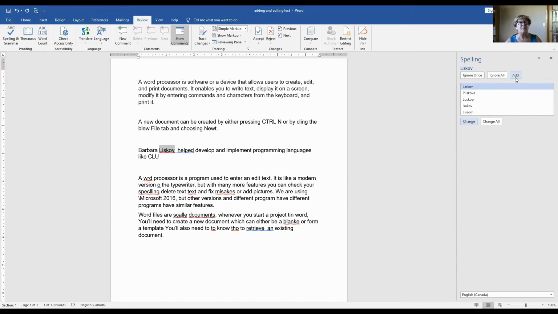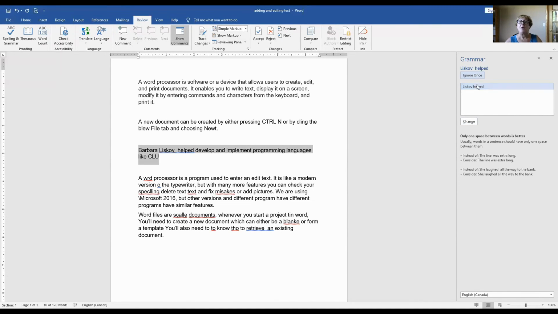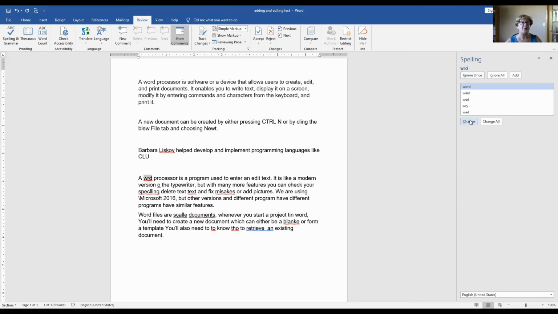If this same name was repeated multiple times in my file, I would choose ignore all. I'm just going to do ignore once because that's the only time it appears. So now it's saying I have a spacing error again, and I can change and move on to the next one. So word should have been word. So the options I have for regular spelling mistakes are the same as I was looking at with my right click, with my quick spell check.